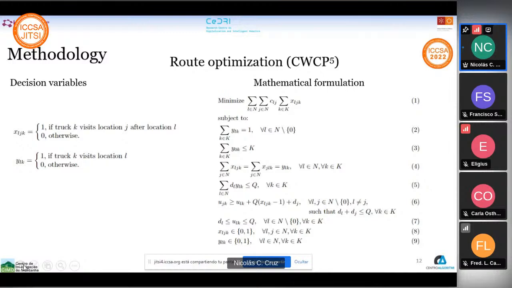Related to the mathematical formulation, the objective function is to minimize the total distance, subject to constraints. For example, we guarantee that when a truck visits a location, it needs to go out. We guarantee that routes start at the depot and end at the depot. Also, we guarantee that the full capacity is not exceeded, so we use capacity constraints. And in constraints 6 and 7, we have the subtour elimination.